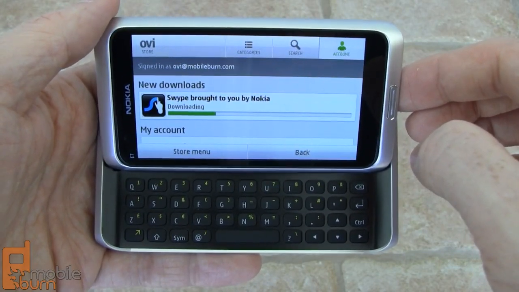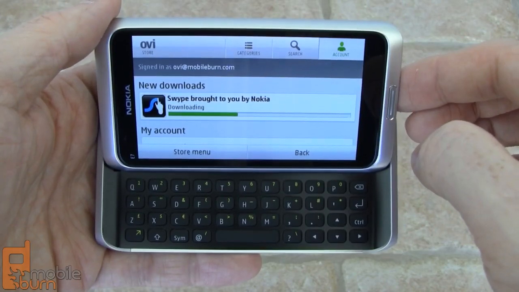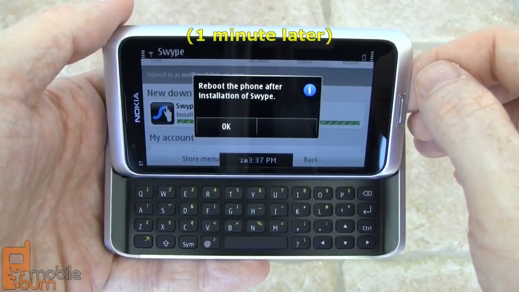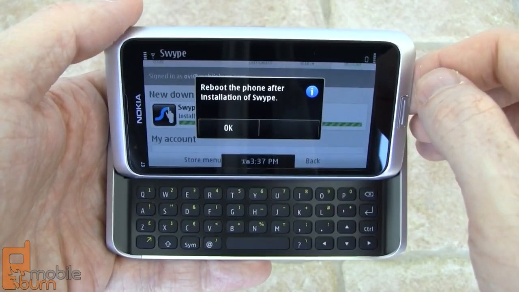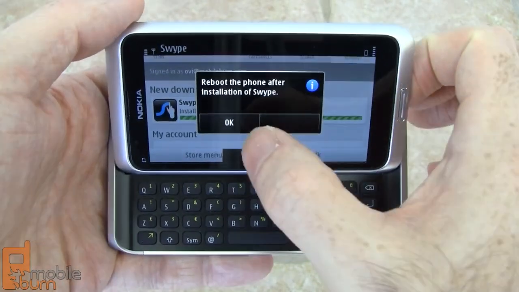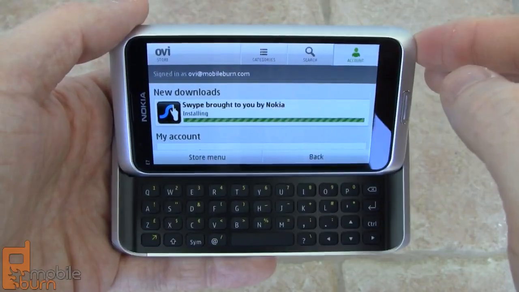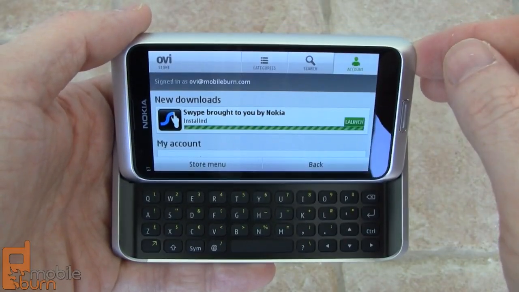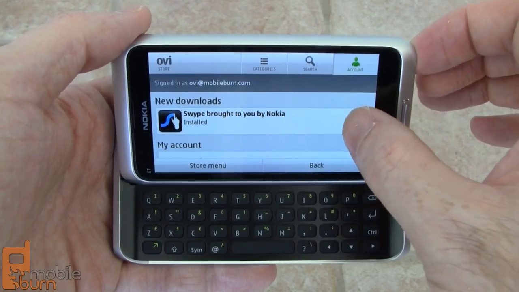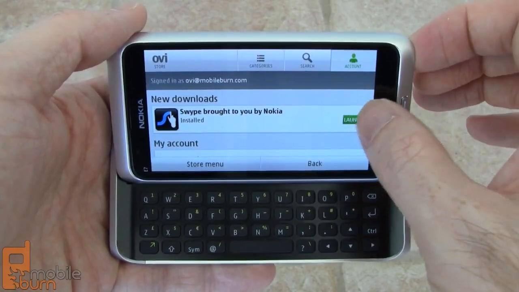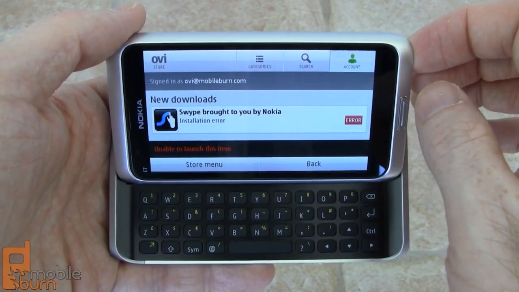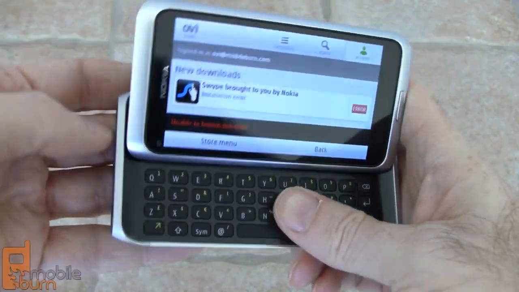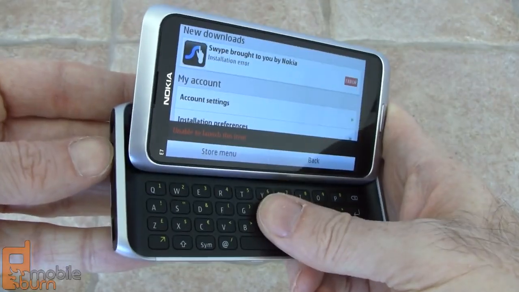Now the app's downloading, and once it's installed, we'll test it out. It says we're going to need to reboot after installing Swipe. Installation process on this device is really slow in general for the apps I've tried out so far, and this is no exception here. So let's try rebooting it and see how it goes.